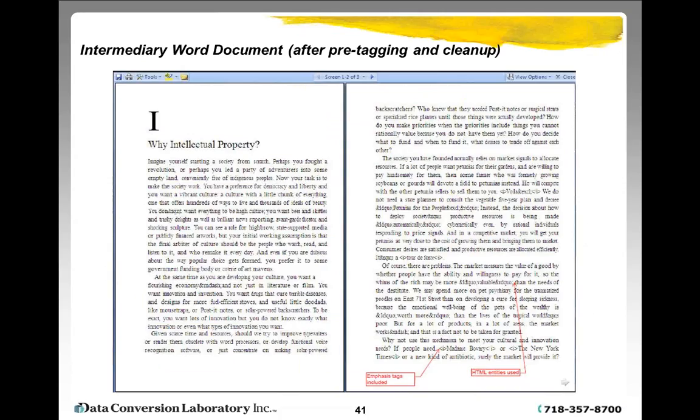Next slide. Okay, and here's just a screenshot for your reference of what our intermediary Word document would look like after the cleanup and the pre-tagging. So in this document, we have all the text exactly the way we want to see it. We have some pre-tagging that will be registered by our software to make sure that the output comes out properly.